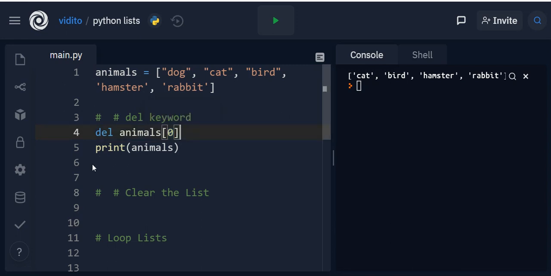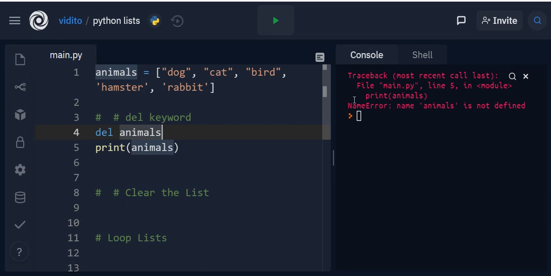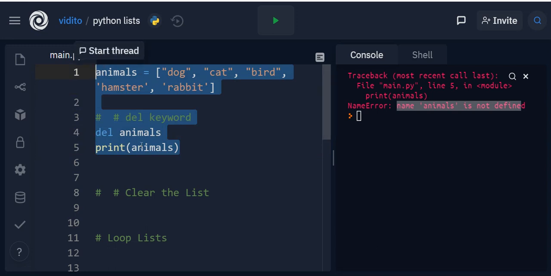And if I just simply use del animals, it means remove all of it. What happens if I print this out? Is something going to happen? Let's see. Nope. Name animals is not defined. It means it has deleted the list, so it can't find it.